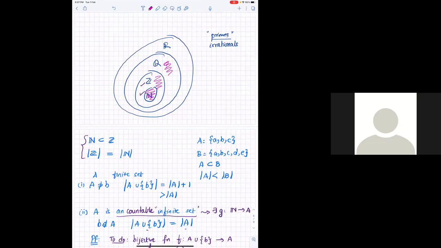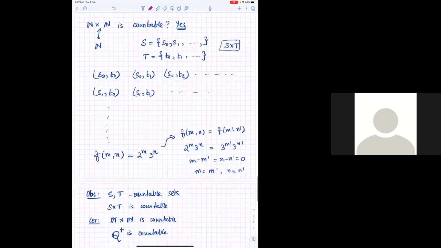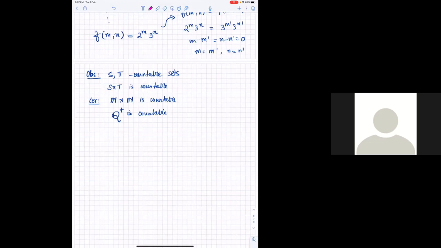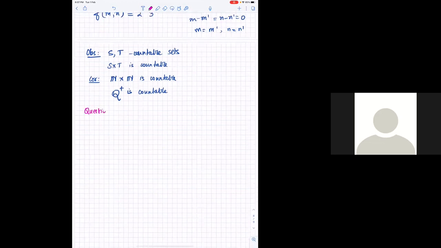So what can you say about reals? Is the set of real numbers countable? Because rationals are also an infinite set, and between any two rational numbers there are infinitely many rational numbers, but even then we were able to come up with an order. So can you do this for real numbers? That is one question, but this we will answer in the next lecture.